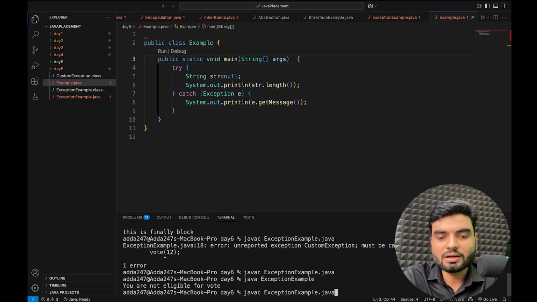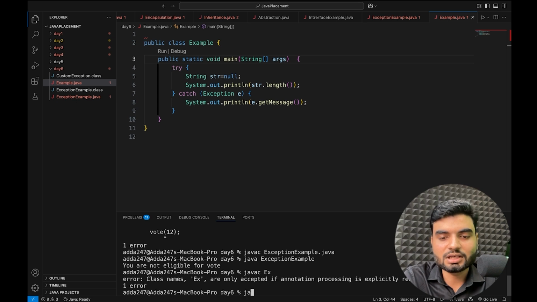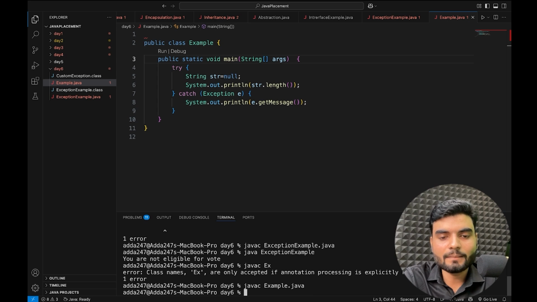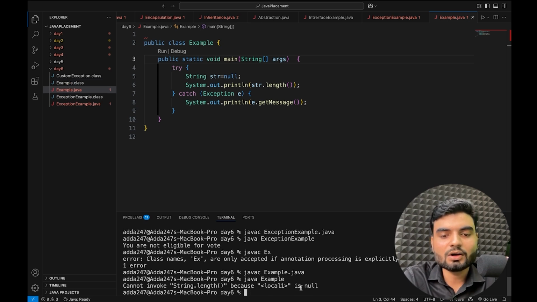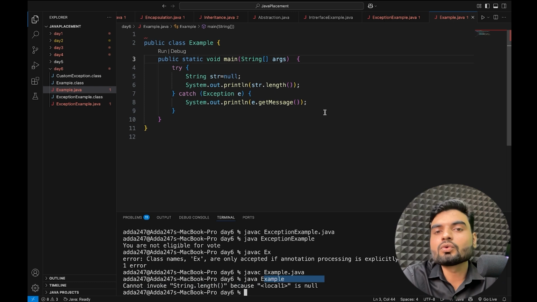So I'll run javac Example.java, then write java Example. Awesome. So here, look at this message coming: cannot invoke String.length because local is null. So you're having a null exception. But if you don't want to print this message, then you already know what kind of exception you're having.